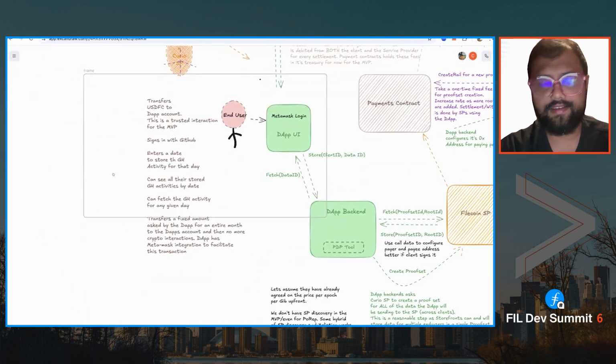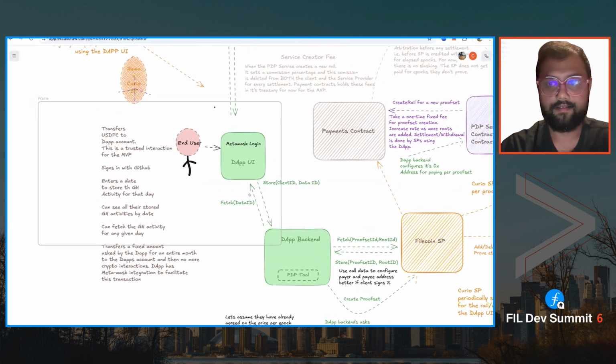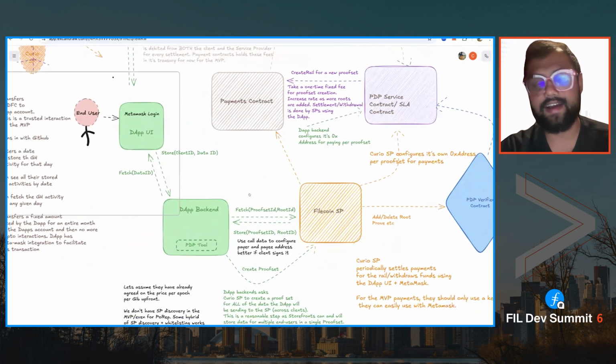Can you guys see an architecture diagram on my screen? Okay, awesome. Yes. Okay, great. So let's get started with this.